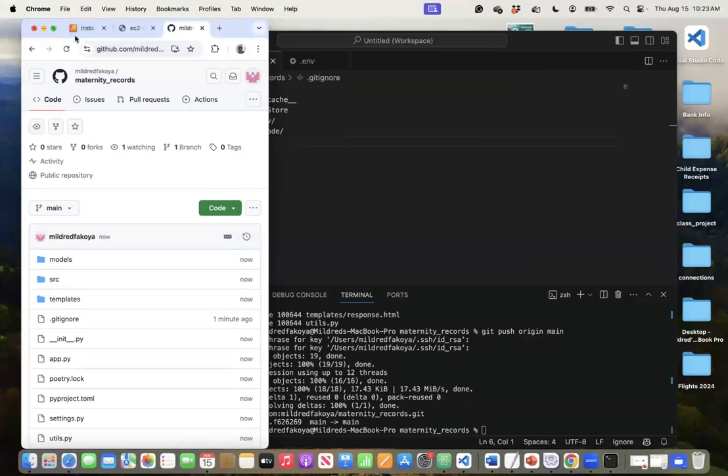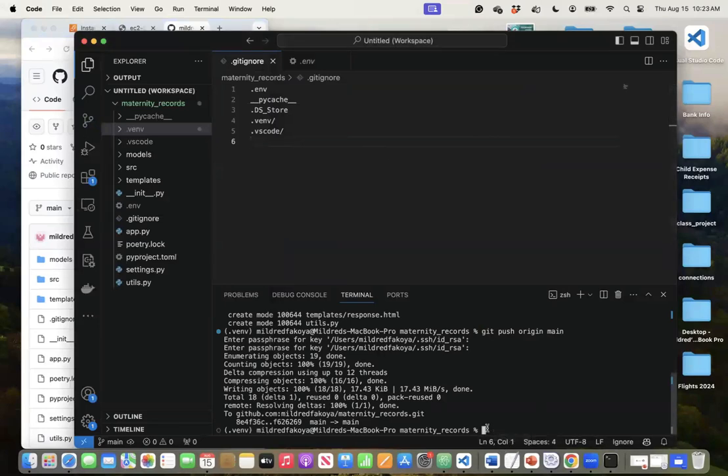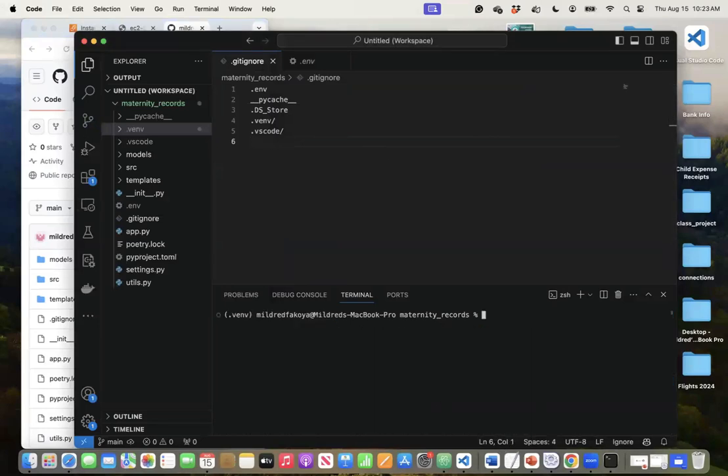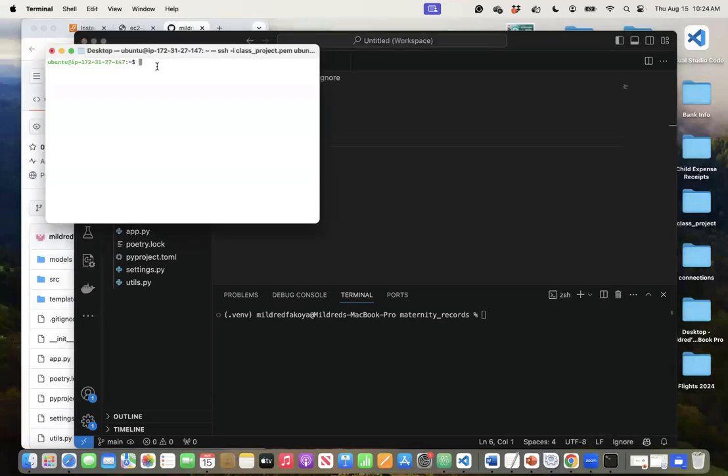Okay, so we have all of this here, and the next thing we want to do now is to generate SSH keys on our server. So we have successfully logged into the server here. We want to generate SSH keys on our server so that we can add this key to GitHub, and so we can clone this project on our server.